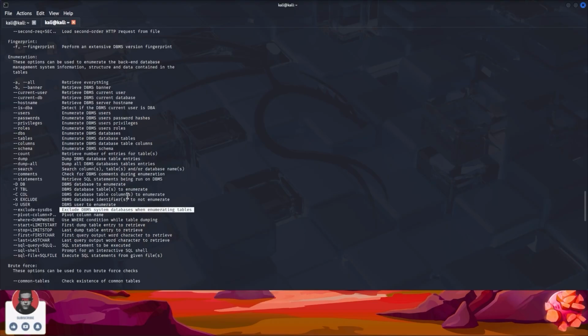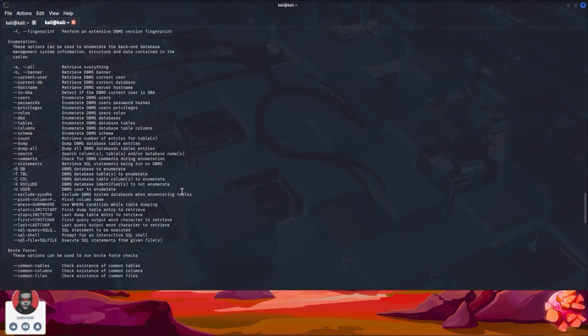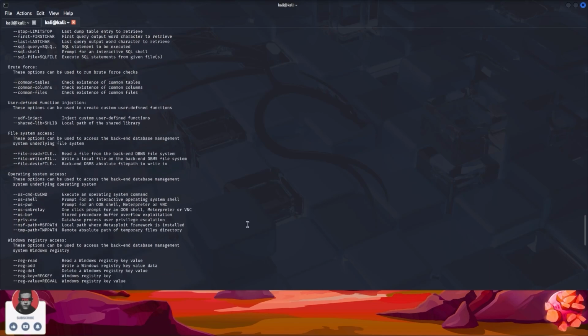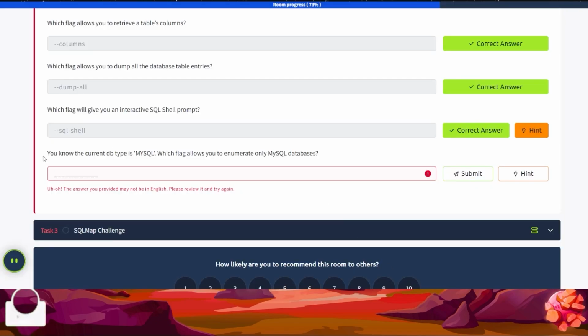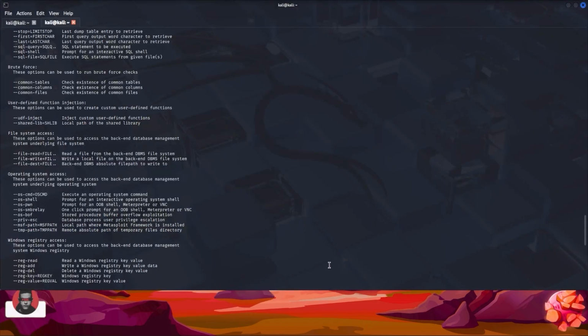Okay, so it is not here for sure. We'll read the question once again. You know the current database type is MySQL. Which flag allows you to enumerate only the MySQL database? You know the current database type is MySQL. Which flag allows only the MySQL database? Only selective. As a path, local path, file, Metasploit framework installed.